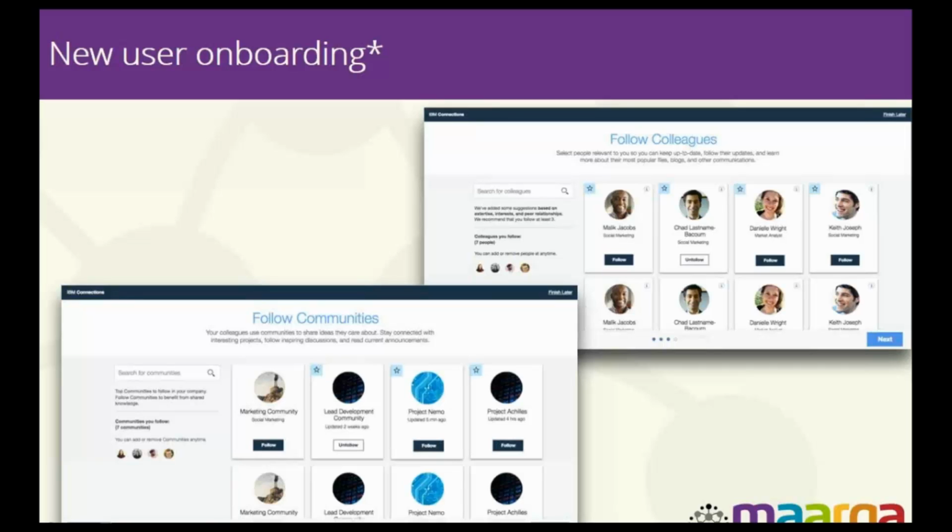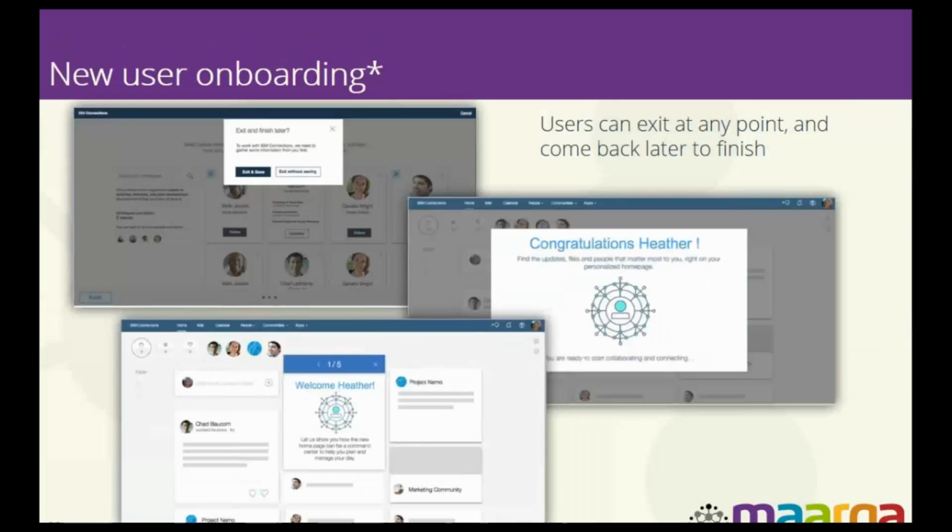The cognitive element of Connections again would provide appropriate recommendations based on the user profile, and it would provide the suggestions to the new user. And new users can exit the initial setup at any point, and they can come back later to complete these initial steps.